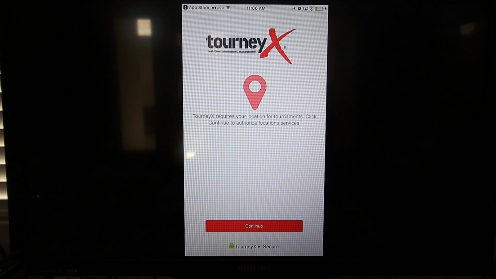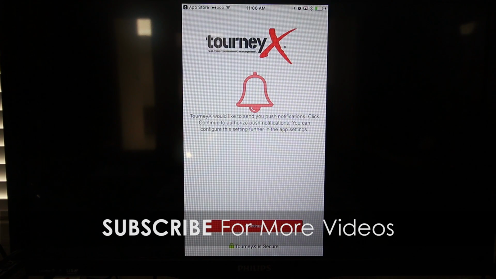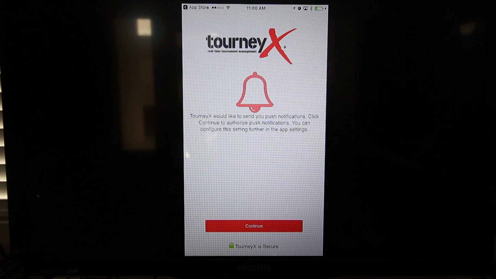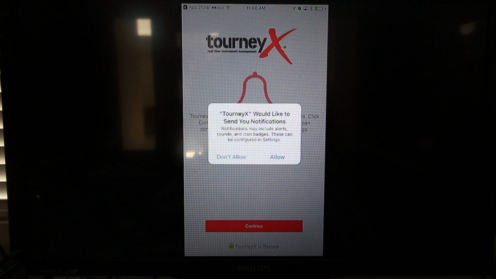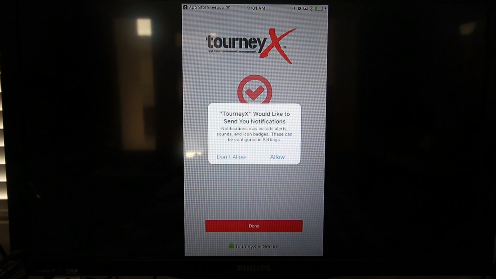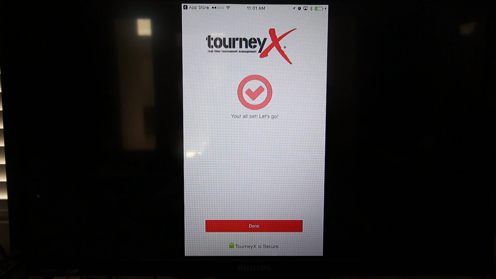Alright, I'm in. Now we're going to do the TourneyX prompts. Click continue. And this screen asks you if you want push notifications. I like the push notifications, like when you're in a tournament, you can get updates on the status of the tournament. So do continue. And then of course you have to approve it on your phone. Allow. And that's it. You're all set. Ready to go. So click done.